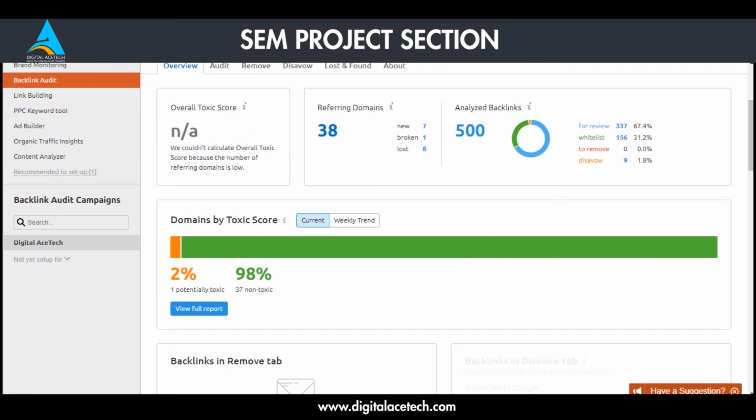So the overall toxic score is something which tells you what kind of sites are good as backlinks or which kind of sites are not good sources or good referral sites. So you can analyze their overall nature from right here. We have the domain by toxic score, we have referring domains, we have some new domains which refer to you, any broken ones, and then we have analyzed backlinks as well.